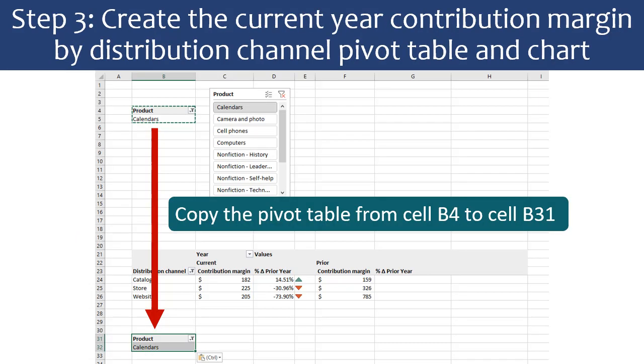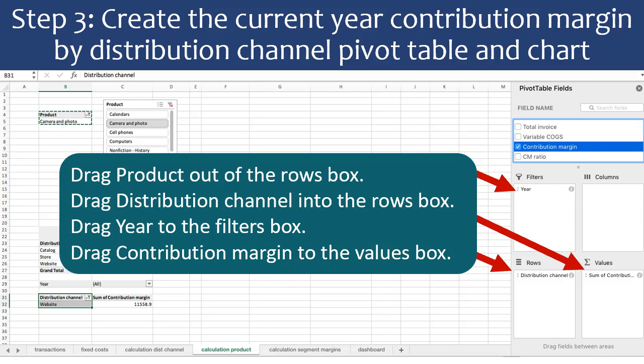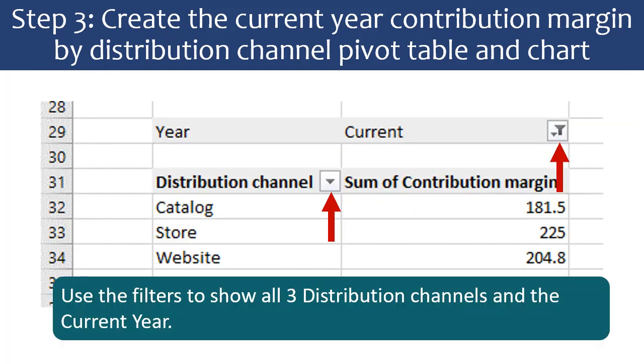Now we are going to create a current year contribution margin by distribution channel, pivot table, and chart. Start by copying the pivot table from cell B4 to cell B31. Drag Product out of the Rows box, drag Distribution Channel into the Rows box, drag Year to the Filters box, drag Contribution Margin to the Values box. Use the filters to show all 3 distribution channels in the current year.